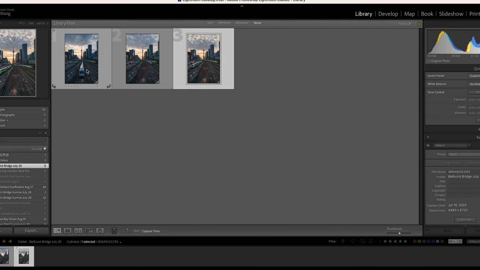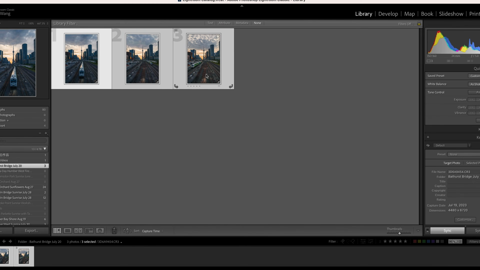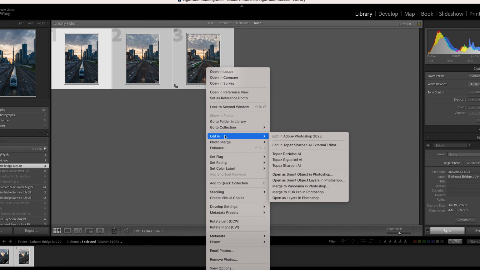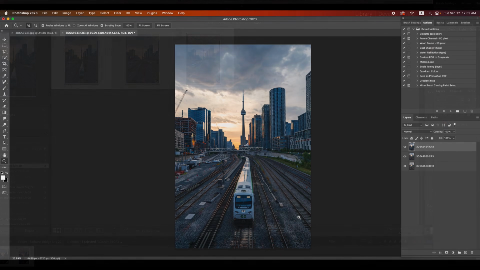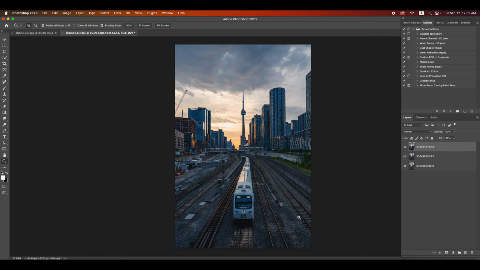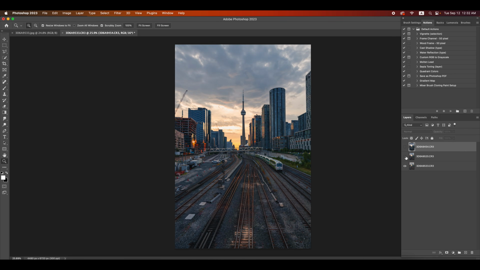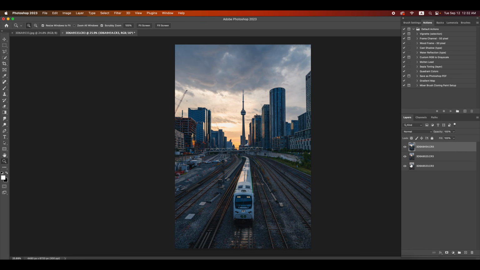So I will select them all, right click, edit in Photoshop, open as layers in Photoshop, click. Alright, now we have all the 3 photos open as layers in Photoshop. Now we can blend them. First thing you need to do is make sure all the photos are aligned perfectly.